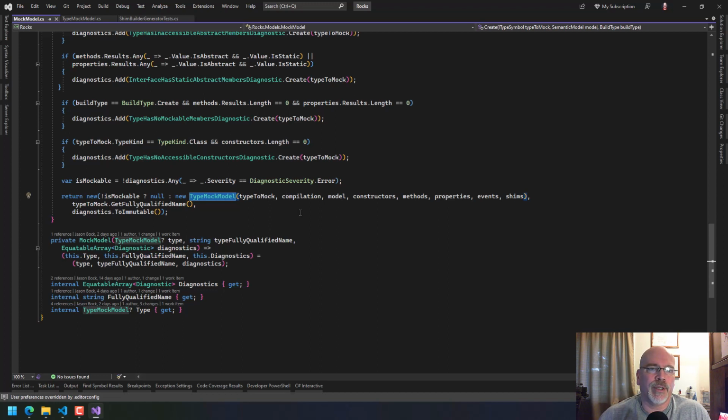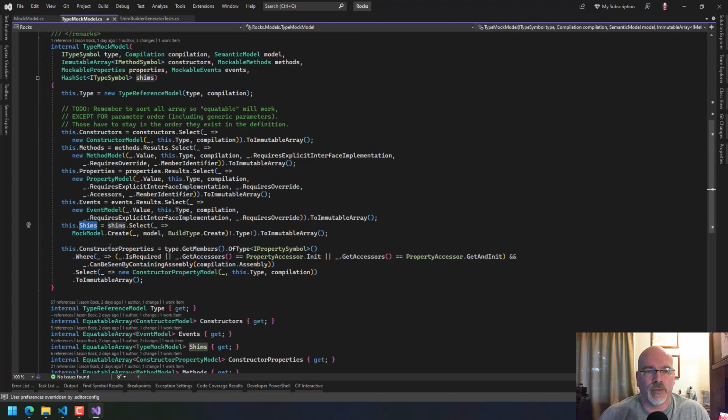I think I need a way to say, when I'm creating a type mock model, is it a shim or not? And say yes or no. So like in the case here of shims, I need to say for each shim, create me a mock model, but don't resolve the shims, because this is a shim in and of itself.